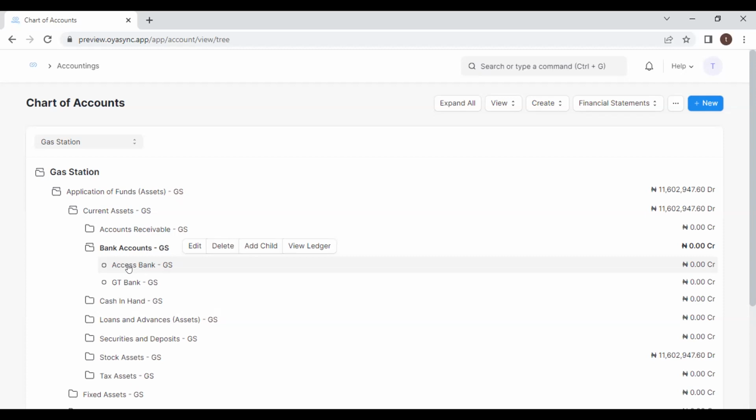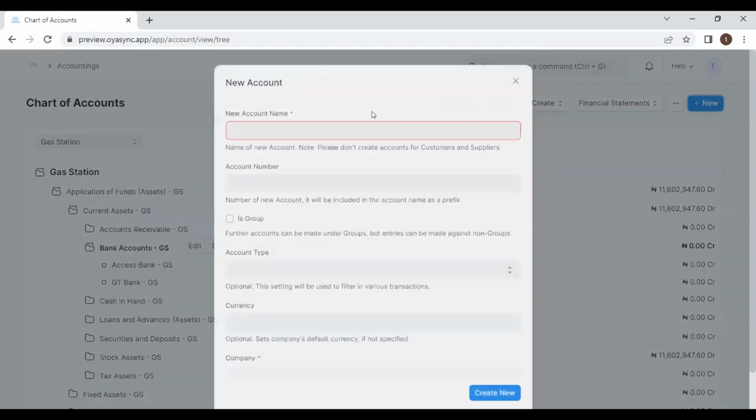For example, I want to create an extra bank account. I have identified that my bank account is an asset. It's not just an asset, it is a current asset, and it falls under bank accounts. So I'll first open this, then this, then this. Then I click on add child. Normally, when you click on add child, this cell will populate. Once this cell populates, you give it the name you want to give it, UBA.